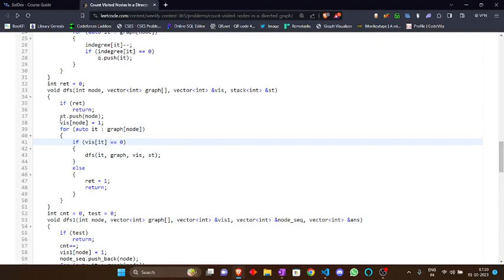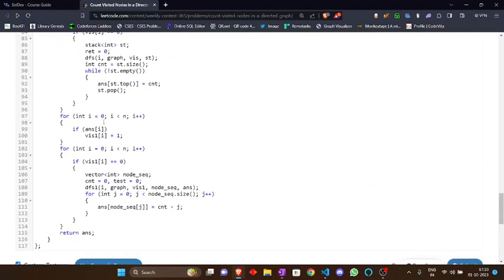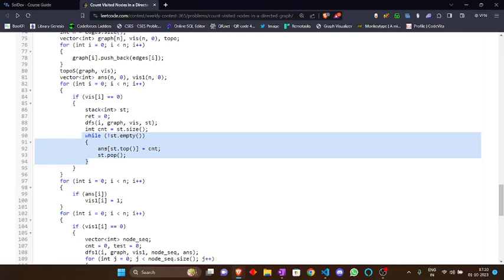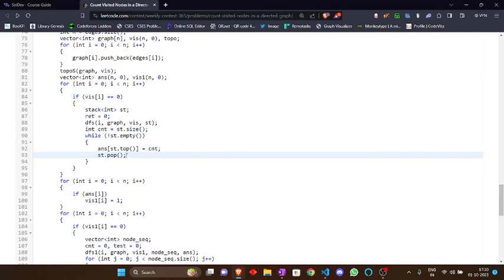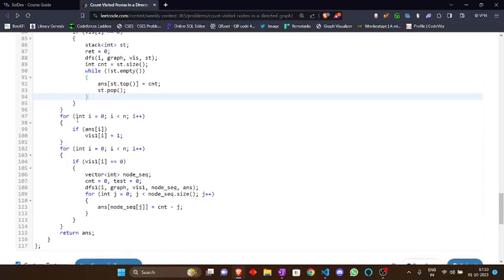So I push all the nodes in the cycle, and then I update the nodes with the size of that. So I store the size of the stack in count and update the answers, the number of nodes we can visit from that specific node. So I update all with count because we know all are in a cycle. So definitely they can visit only the whole size of the cycle, right? So then I pop out one by one. And now I am done with the nodes which are in a cycle.